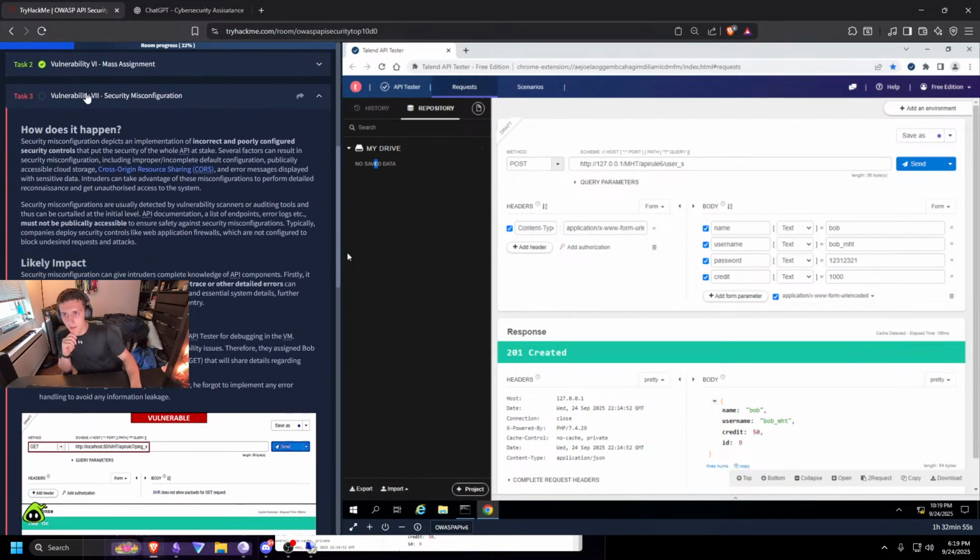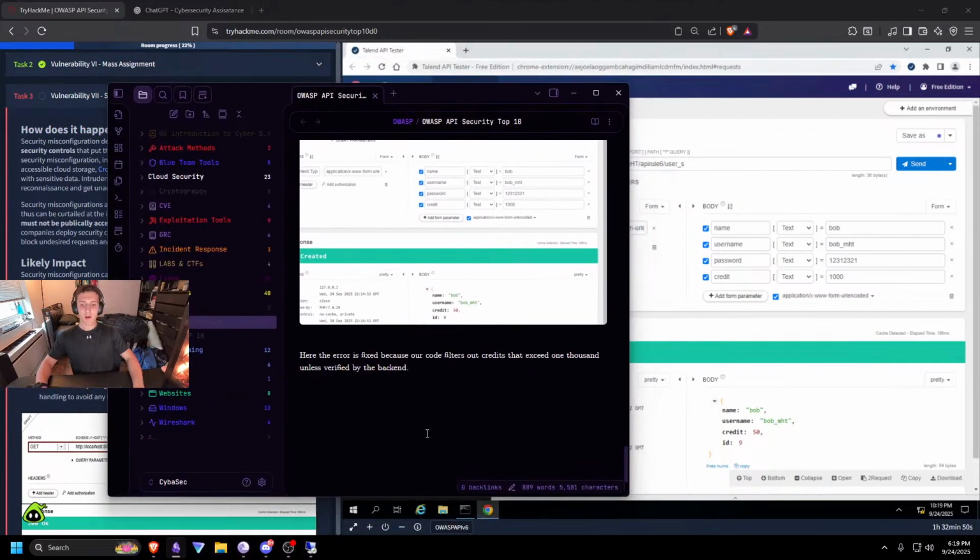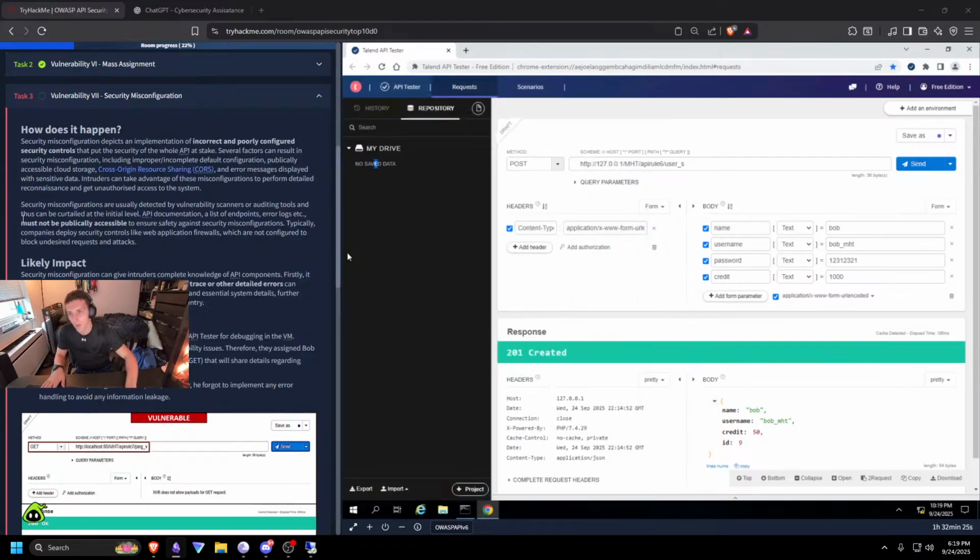So vulnerability 7 is security misconfigurations. Security misconfigurations are very broad. They are pretty much anything that has been, as it says in the name, misconfigured, usually by the security engineer or whoever designed the security architecture. So there's a lot of stuff. But let's see.